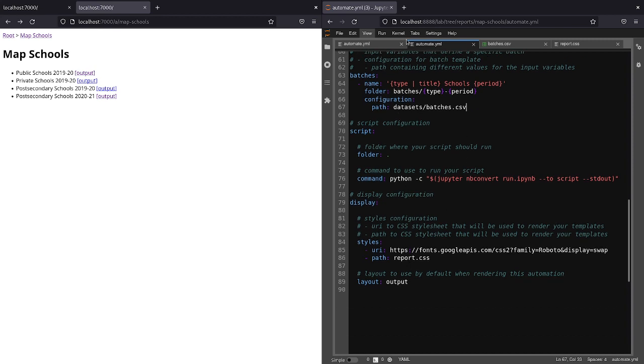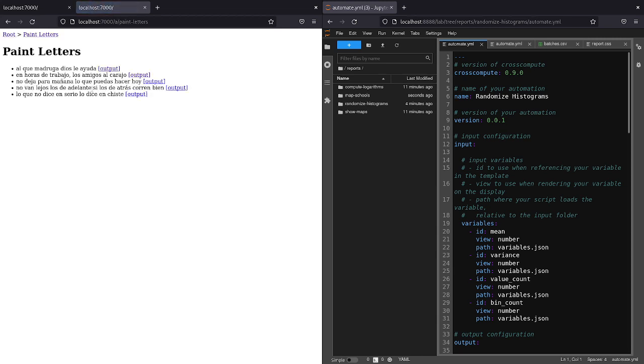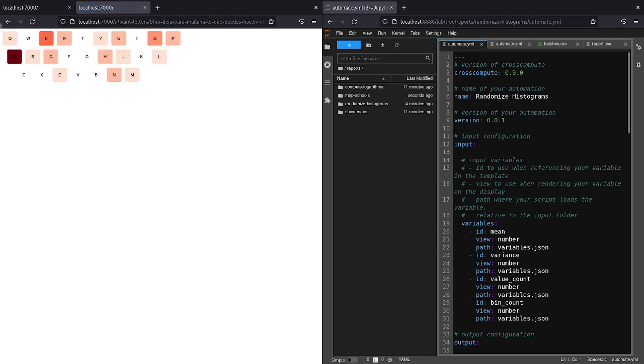What else? Yeah, so that's about it on the new features. You also see the paint letters example works too. So different colored squares based on the frequency of each letter in the prompt.